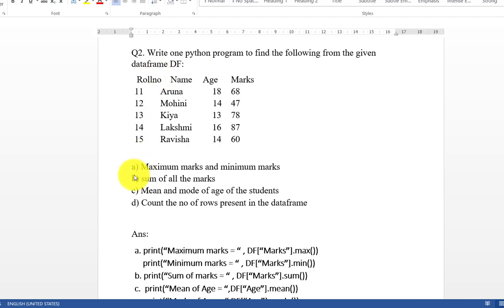So you have the questions. The first question is maximum marks and minimum marks, which means you have to find the maximum and minimum marks from that data frame. So how can you find them? This is the program we have to write, and its answer we have to write: how you can find the maximum and minimum marks from that data frame.